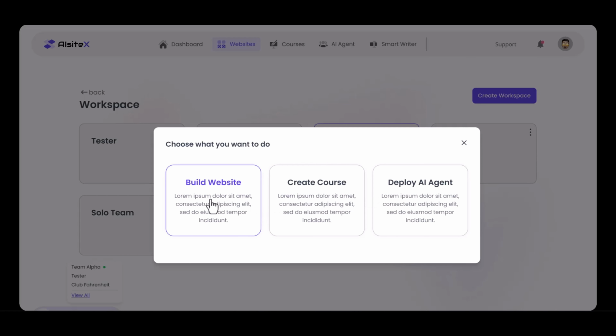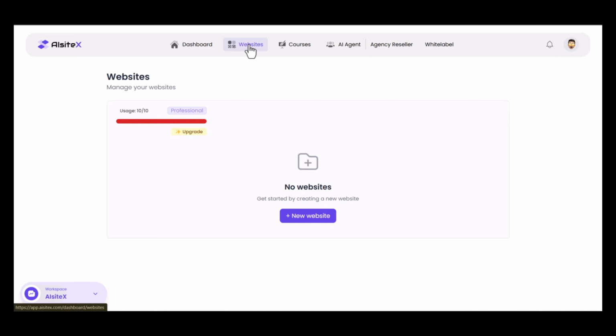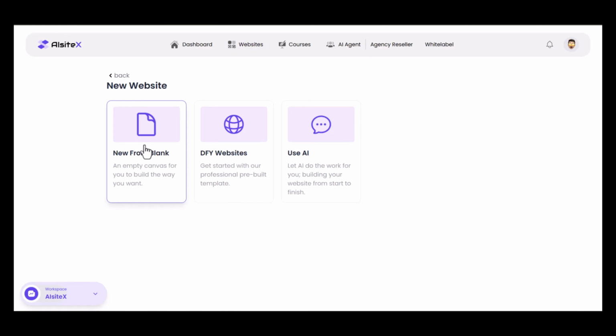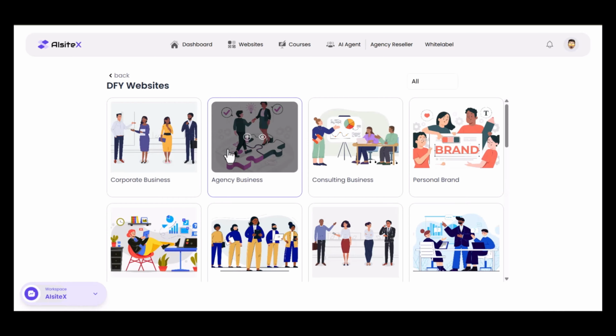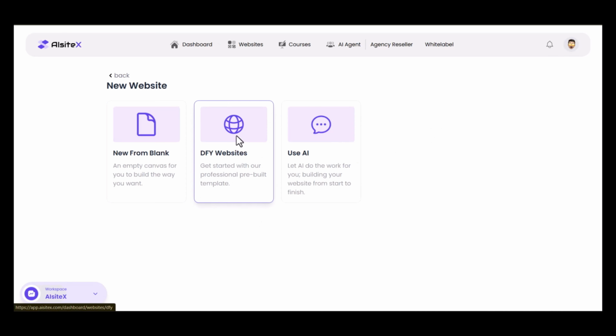Let's build a website. Simply click on the Website menu. Here you have the option to build a website from scratch, build using our professionally pre-built DIY template, and build with AI. Now let's build a website with AI by clicking on Use AI option.